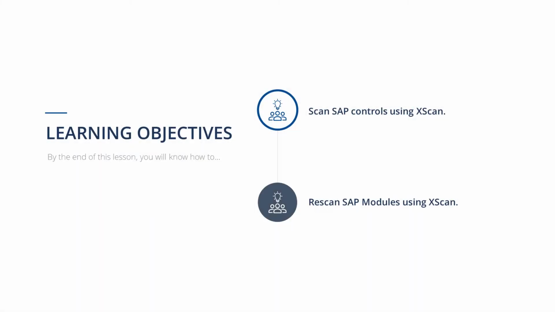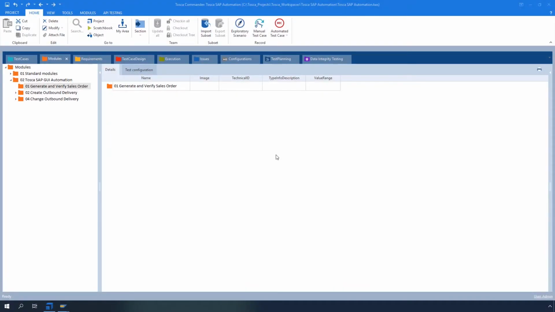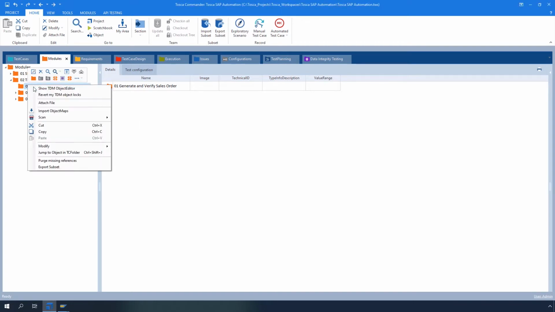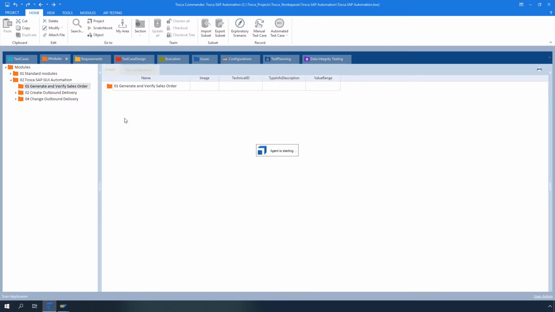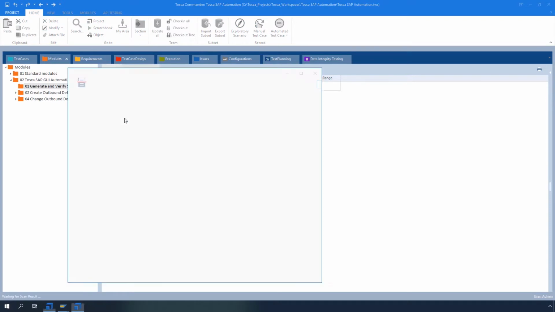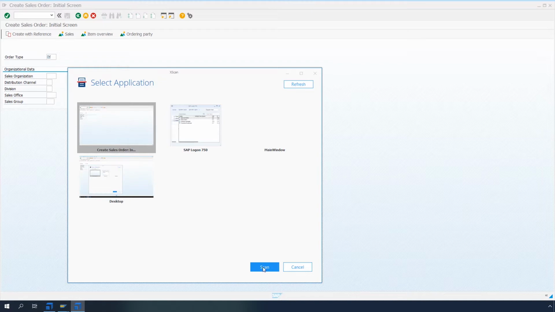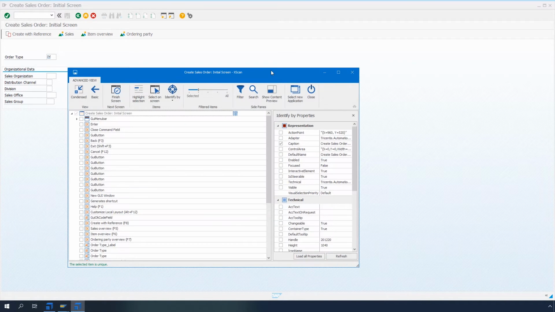In this lesson, you will learn how to scan SAP controls using XScan and create modules. You will also learn how to rescan the modules. In the last lesson, we got an overview of the Tosca Commander XScan. In this lesson, let's see how to create an SAP module containing the fields we need to steer the application or transaction we're working on.